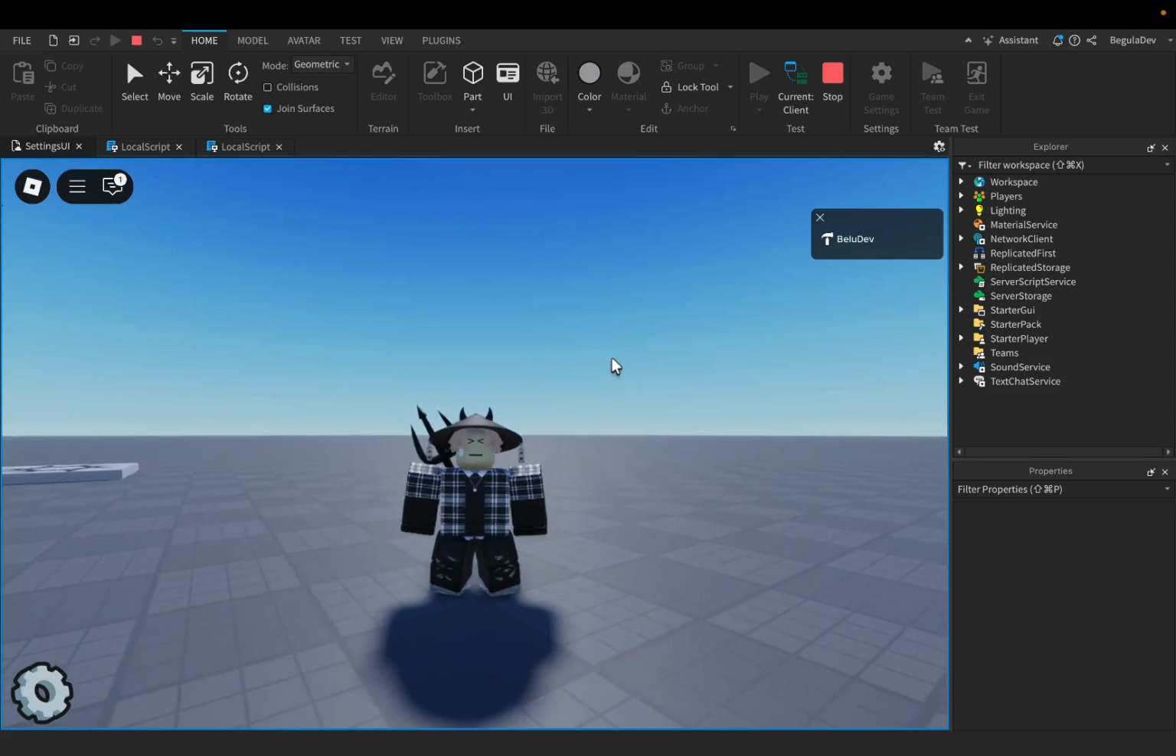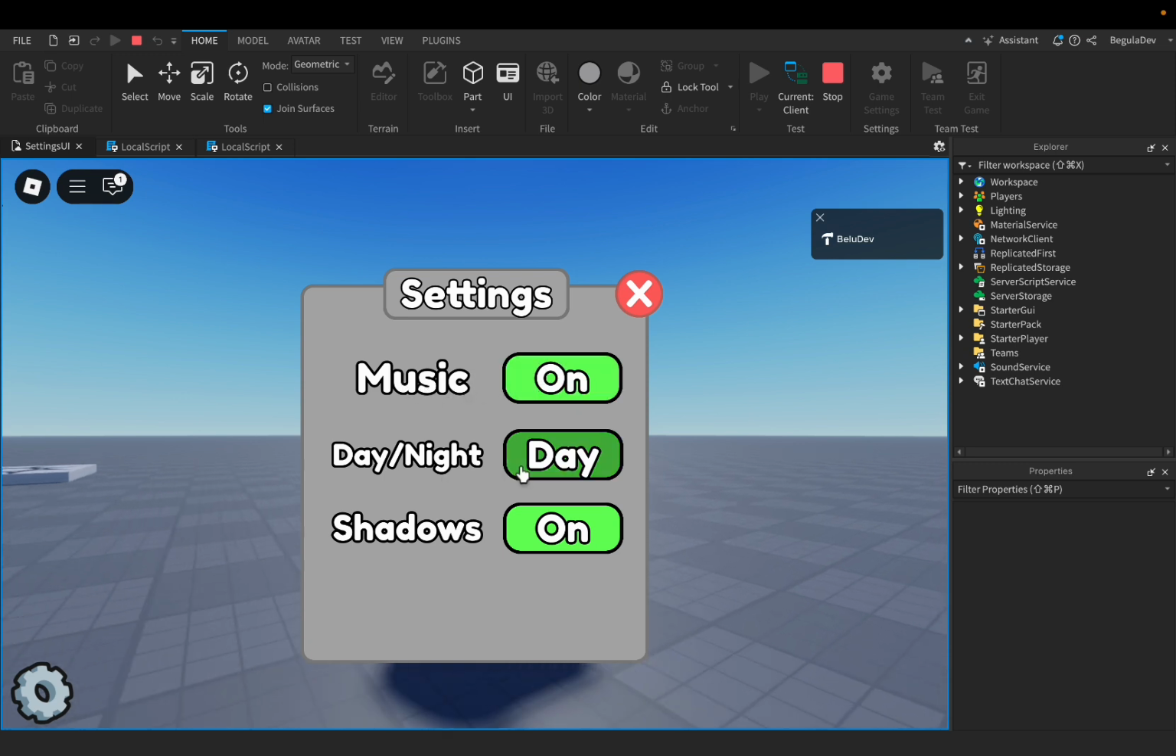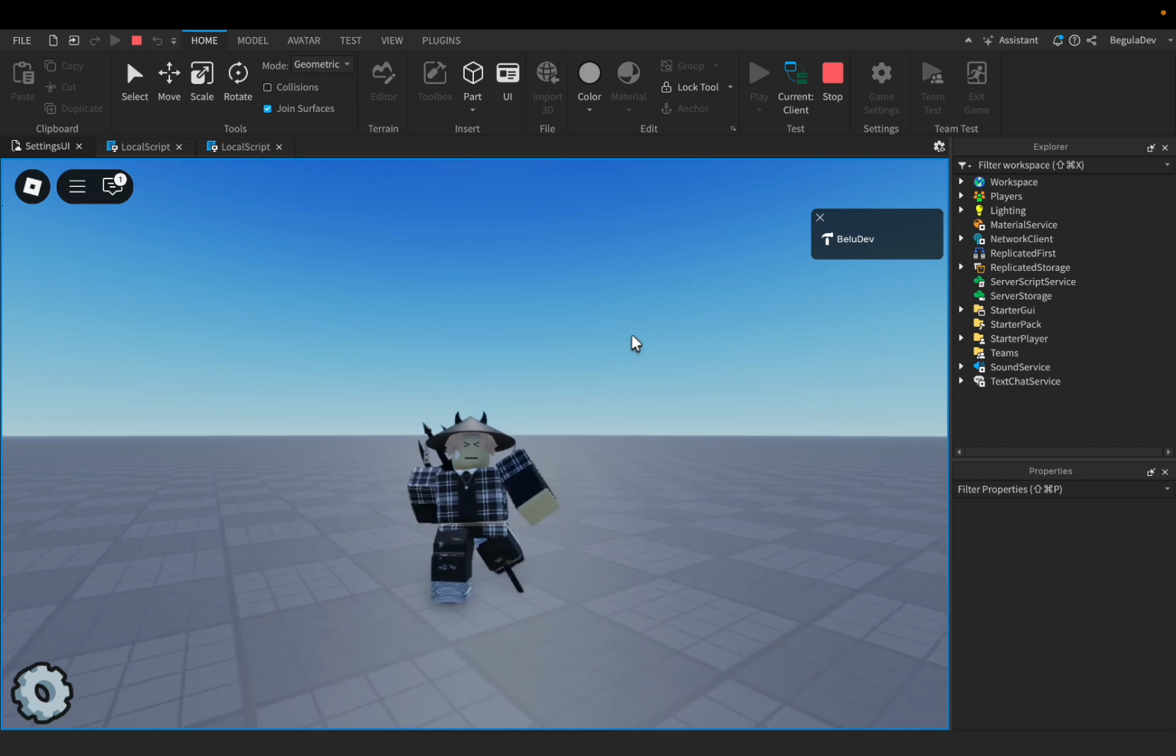Today I'm going to show you how you can create an exact UI like this one, a settings UI with multiple options, a music option where you can turn off the music, a day-night option where you can make night or day how you want, and the shadows option where you can turn off the shadows and there are no more shadows in the world.